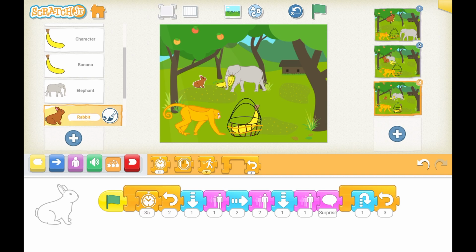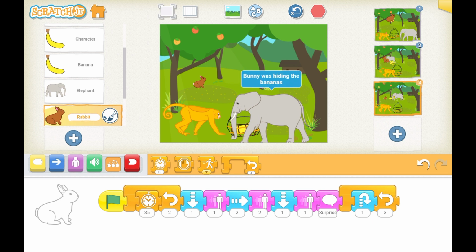Elephant is doing its thing, and now let's look into bunny's action. Now bunny is waiting for some time. Now it's getting closer and it's getting bigger. Let's check the program for the bunny again. Coming down, getting 2 steps forward, backwards, and closer. I think this is the right position for the bunny.